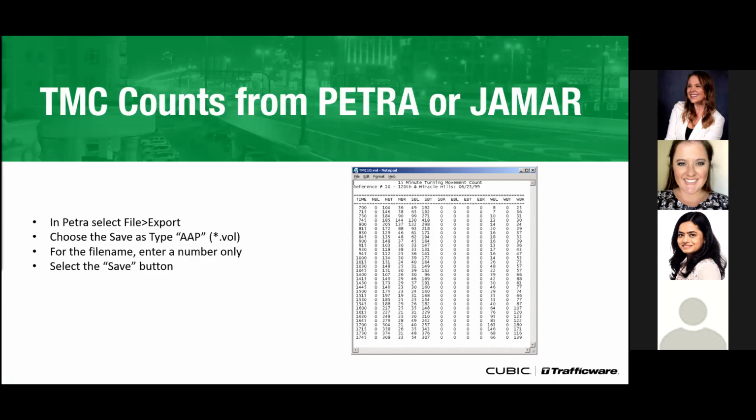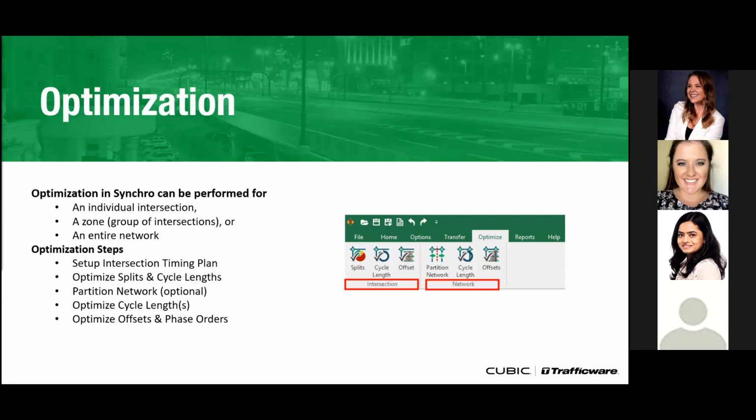So the next topic is optimization, which is what most of our customers use Synchro for, right? Now, Synchro supports different levels of optimization, starting from an individual intersection. Synchro can optimize an individual intersection. Then it can also optimize a zone, which is essentially a group of intersections. It comes under network optimization as well. Or you can optimize the entire network together. Okay, so these are the different levels at which Synchro can do the optimization.